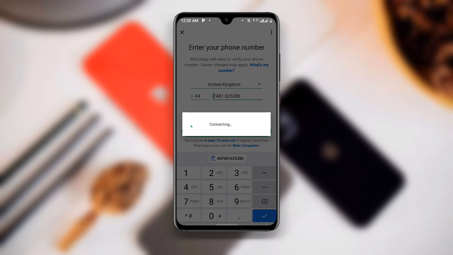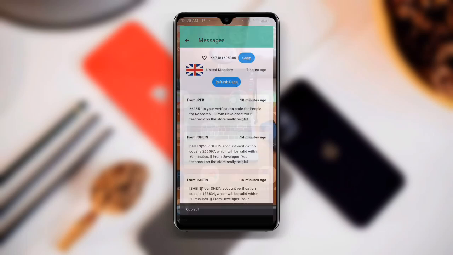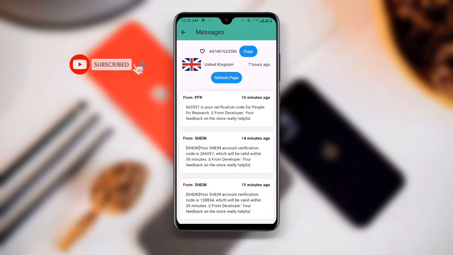and once you click on next, you can see connecting. Now just go back and then open your Receive SMS online. You can see the verification code. Refresh the page. Now you can see the verification code over here. Use this verification code to create your unlimited WhatsApp account.